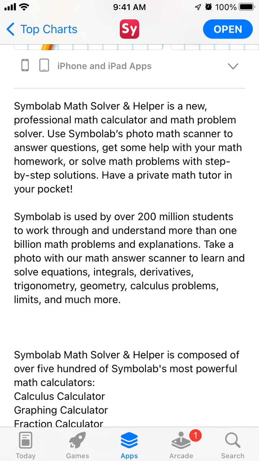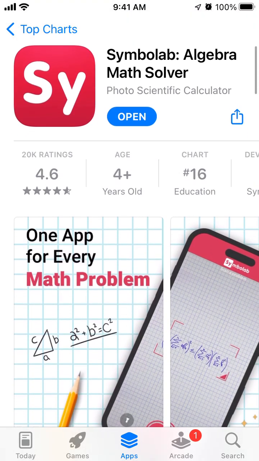It's a new professional math calculator and a math problem solver. Use Symbolab's photo math scanner to answer questions, get some help with your math homework, or solve math problems with step-by-step solutions. Have a private math tutor in your pocket. It's used by over 200 million students to work through and understand more than 1 billion math problems and explanations.